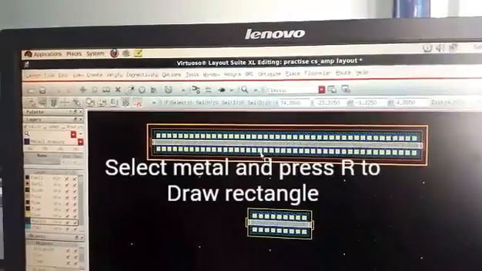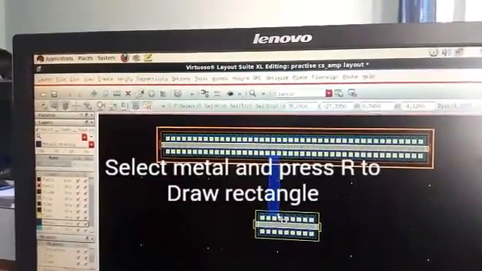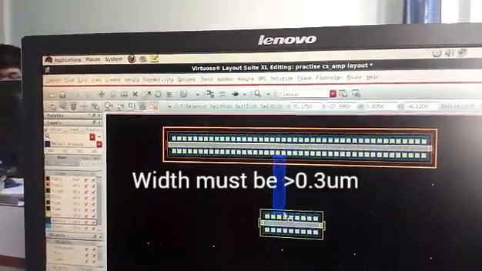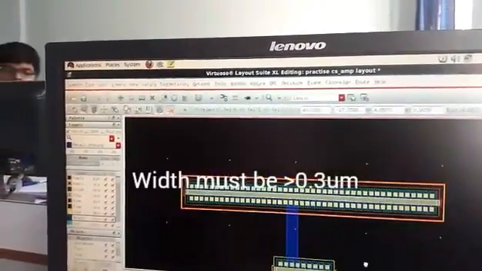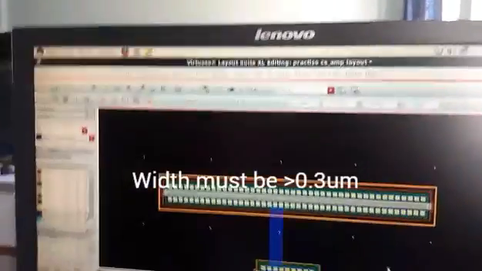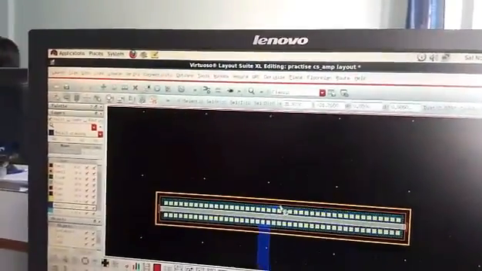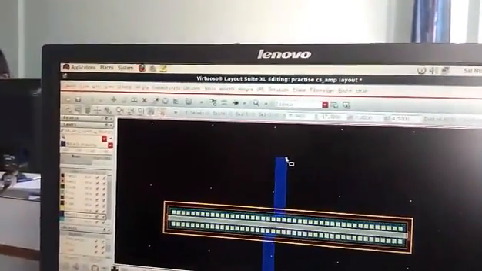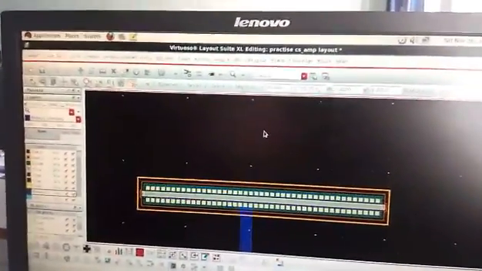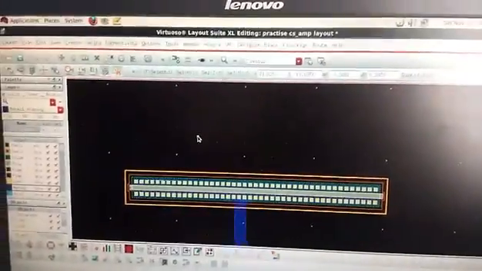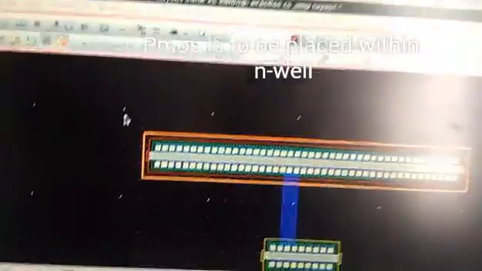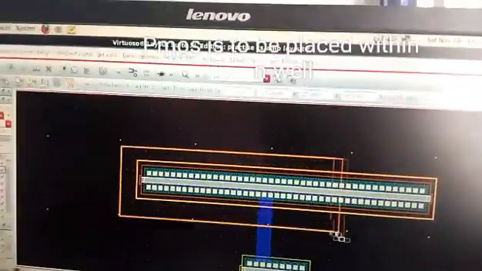You can always select on metal and press R to draw a rectangular connection. Another thing to be noted here: the width of the metal that you're drawing must be greater than 0.3 micrometers, not lesser than 0.3 micrometers, or you would be dealing with some errors. And come on, you don't want to spend your precious external time correcting your errors, right? So that's what. Now let's draw the envelope. Yeah, there we go.